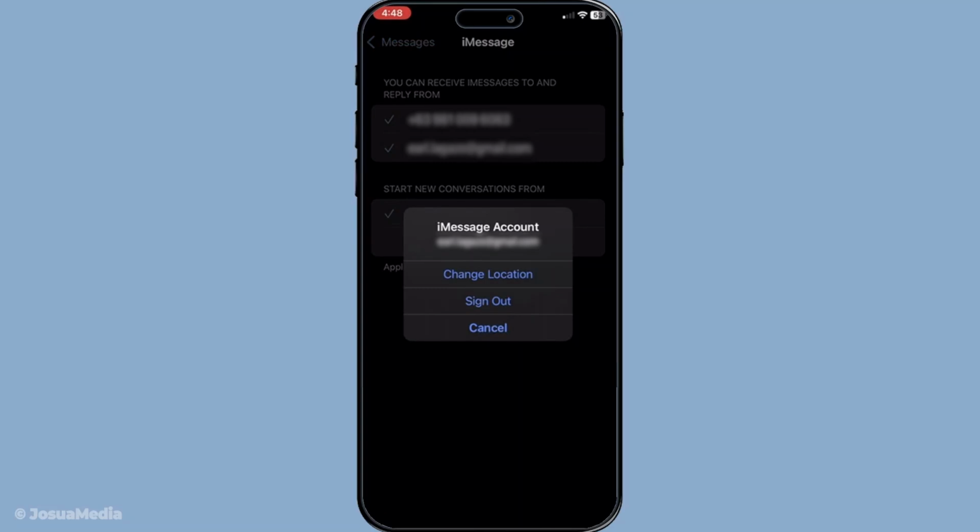By selecting Sign Out, you are prompting your device to disconnect your Apple ID from the iMessage service. This action will temporarily disable iMessage for this particular Apple ID on this device, ensuring that no messages will be sent or received until you sign back in. When you tap Sign Out, the device will process your request and you'll be successfully logged out.